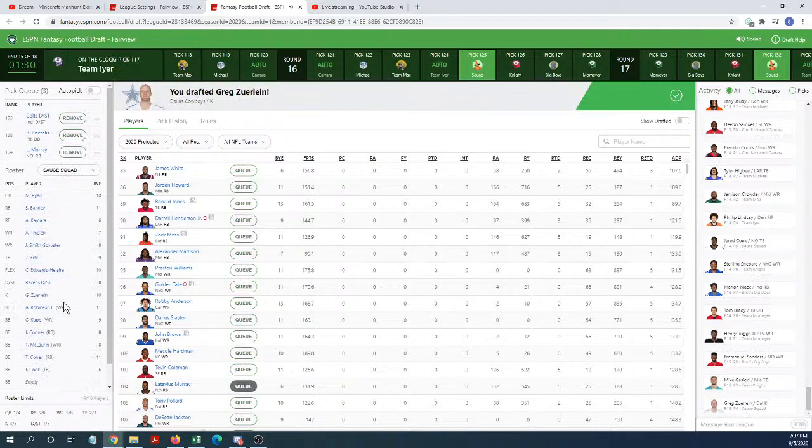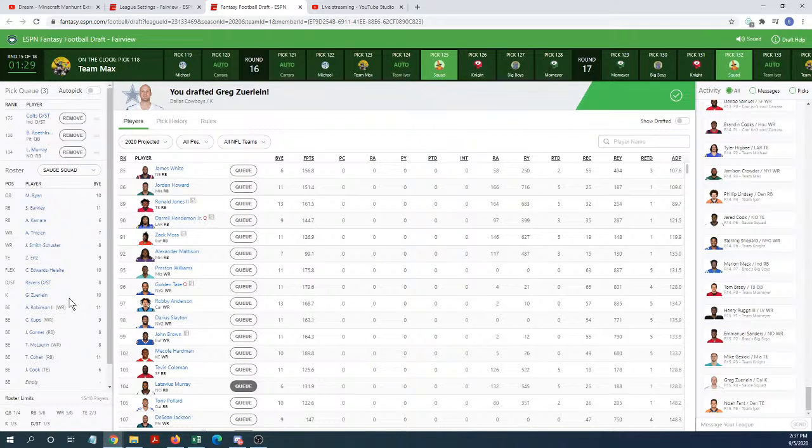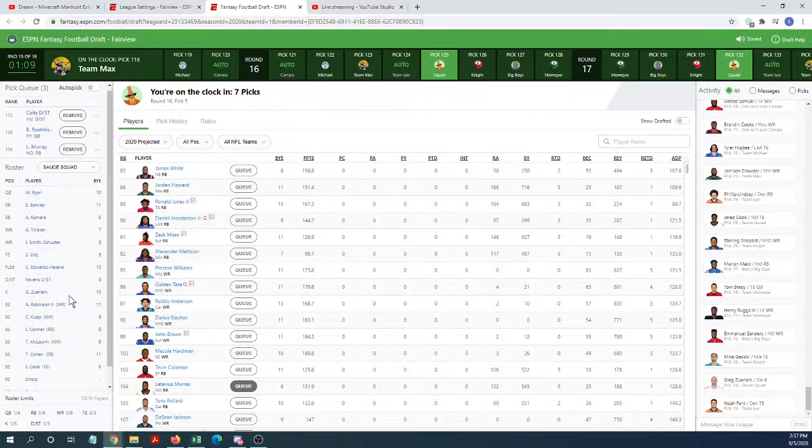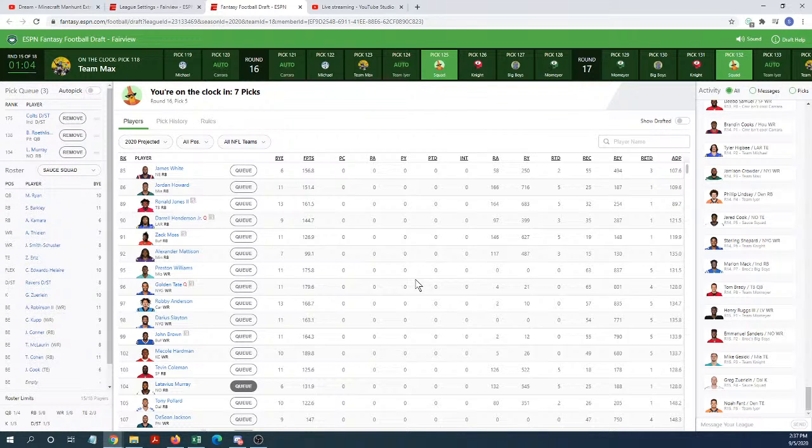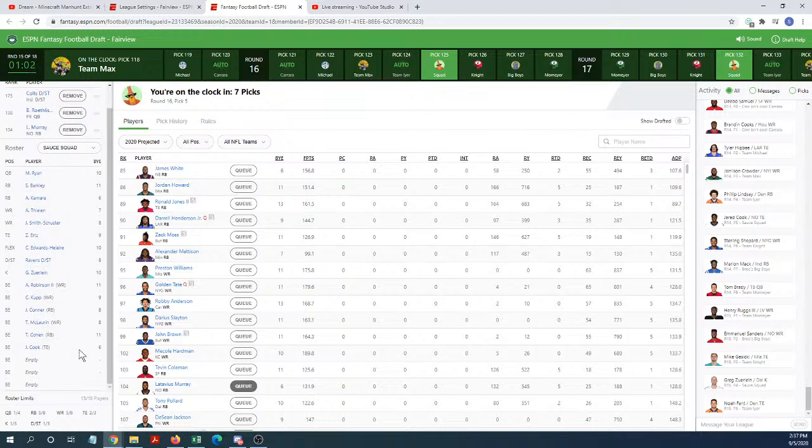Now I take Greg Zuerlein as my kicker. And that's a really good starting lineup. Matt Ryan, Saquon Barkley, Alvin Kamara, Adam Thielen, Juju, Zach Ertz, Clyde, Ravens defense, and Greg Zuerlein. I don't think there are any weak spots in my starting lineup, except maybe Zach Ertz. And in that scenario, we've got Jared Cook. Alright, next pick, Big Ben, probably. And then target Latavius Murray.